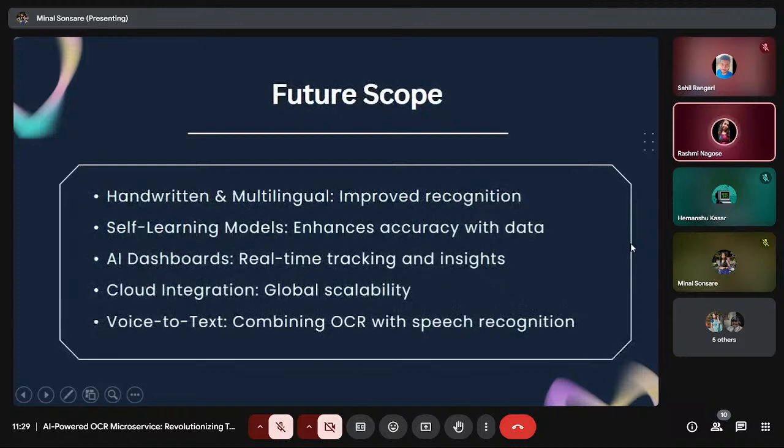As we look ahead, the future of AI-based OCR microservices is really exciting. We are moving towards better handwriting and multi-language recognition, making the system smarter at reading complex scripts and regional languages. Self-learning models will also come into play. These models get better and more accurate over time by learning from the data they process. We are also looking at an AI dashboard, which will give real-time tracking, analytics, and insight into document processing. On top of that, cloud integration will make the service globally scalable and accessible from anywhere.